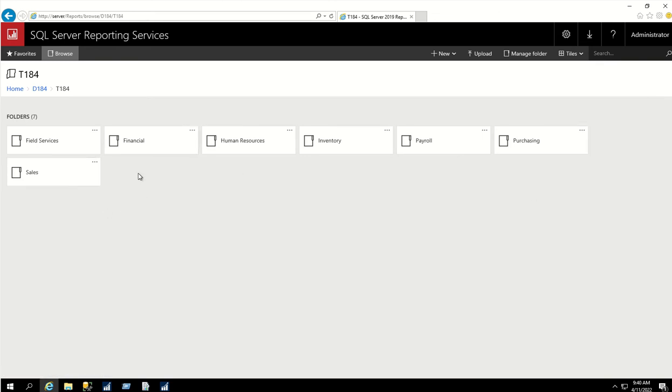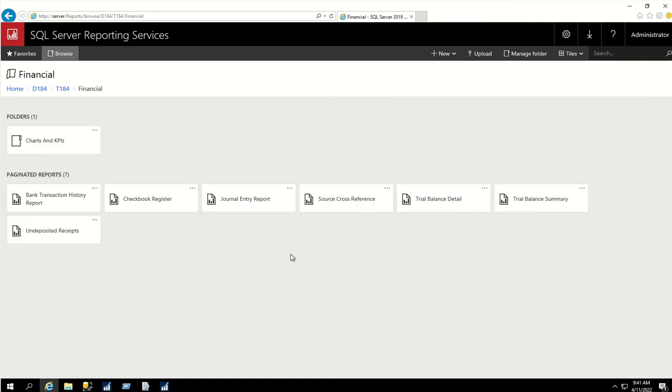I guess I don't have project accounting, or else I think there's project reports as well. But we've got the standards here, so you can click on this, and then things like trial balance detail we can look at. There's a whole bunch of different reports. There's some charts and KPIs that you can use with things like Business Analyzer, Power BI, things like that.